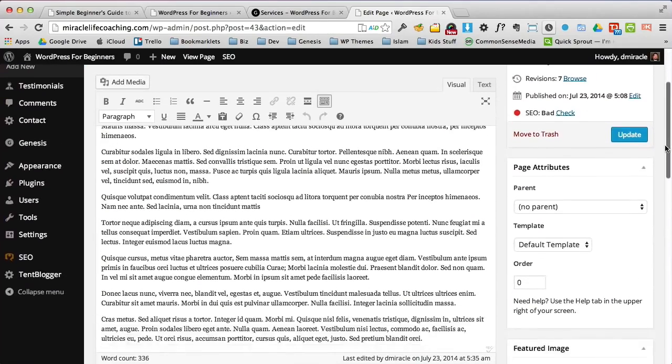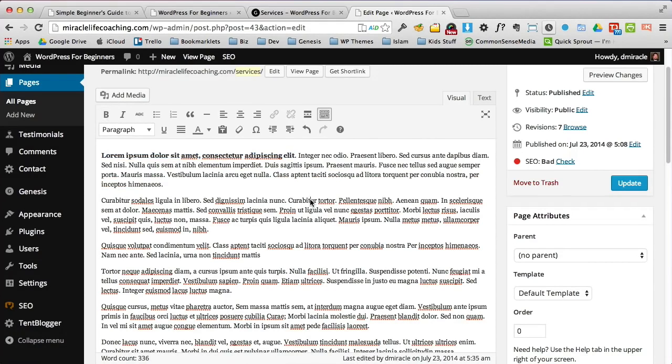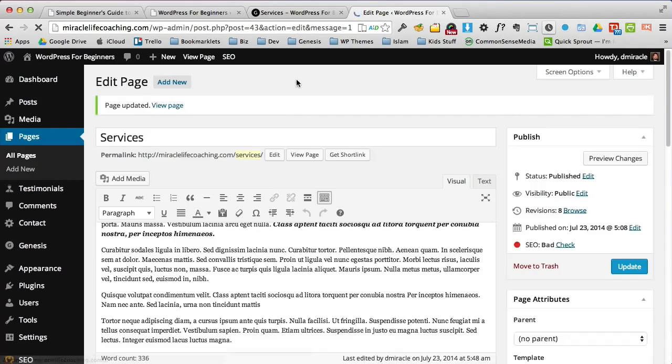Okay, so let's start with making this bold. So we're just going to take this text, and we're going to make this text bold. Then maybe we'll take this text, and we'll make this text italic. And then finally, we'll take this text, and we'll make it bold and italic. That way we can see those updates. Now you see I've just made 3 edits to the page. I'm going to update that.